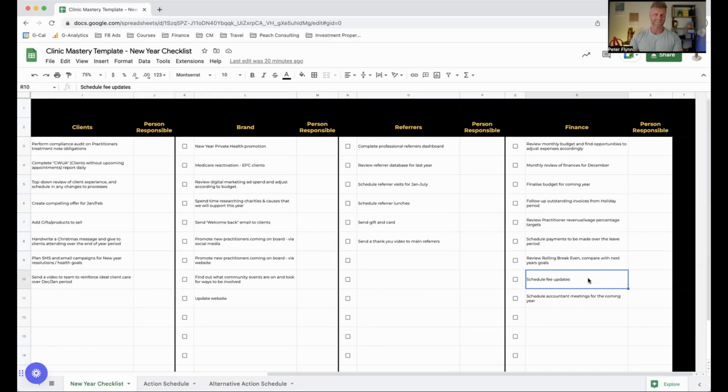Scheduling fee updates. And I think that this is extremely important in healthcare at the moment. I understand there's some challenges around this if you have fee schedules, say with the NDIS, Medicare, things like that. But scheduling those fee updates to make sure that we are keeping our services moving up in line with inflation at the very least.